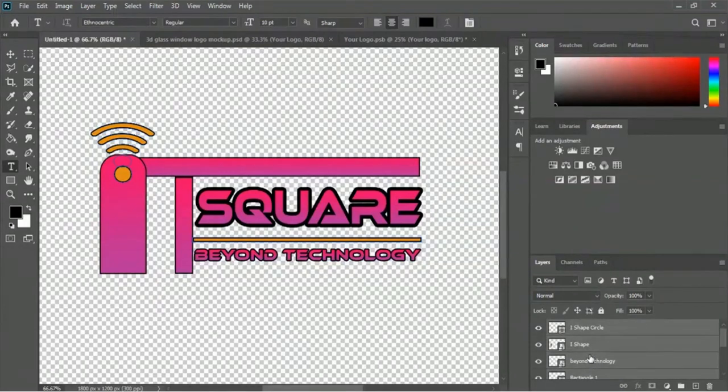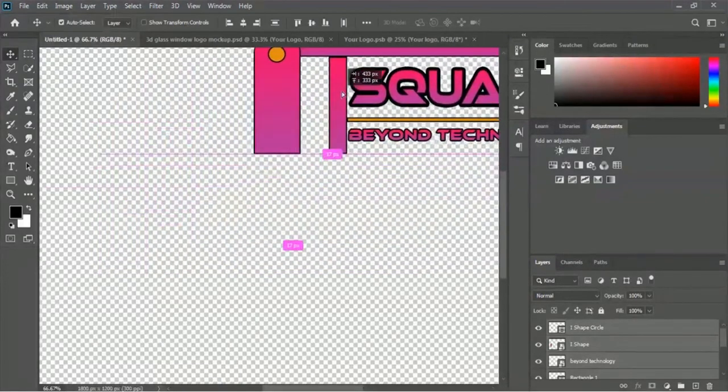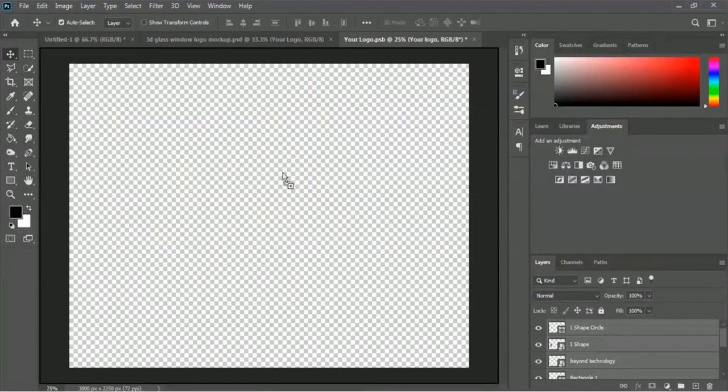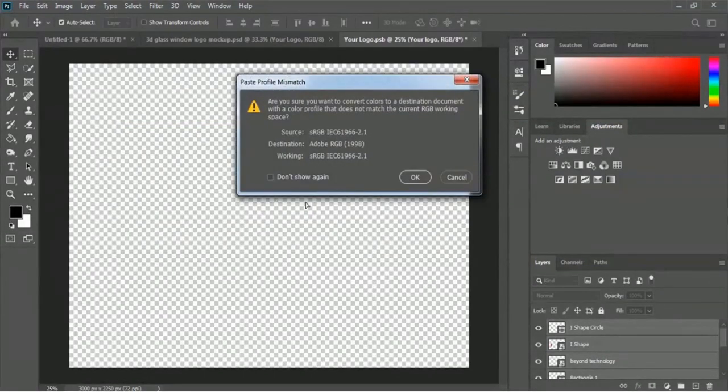You can select all the layers by pressing the Shift button on your keyboard. You have to select the top layer, and by pressing Shift you have to select the bottom layer. So you can take a look, all the layers got selected, and we will use the Move tool. So here is the Move tool, and we have to drag and drop this logo. So let me drag this logo, and we will place our logo on this layer. You just have to click OK.